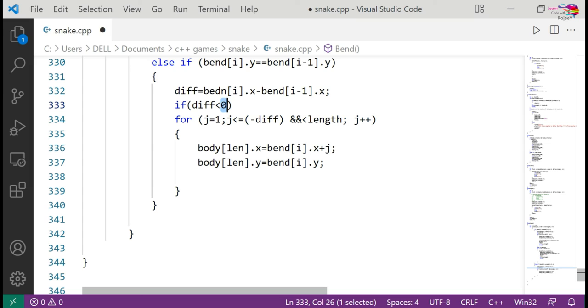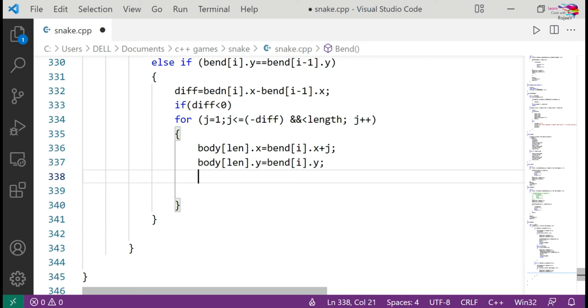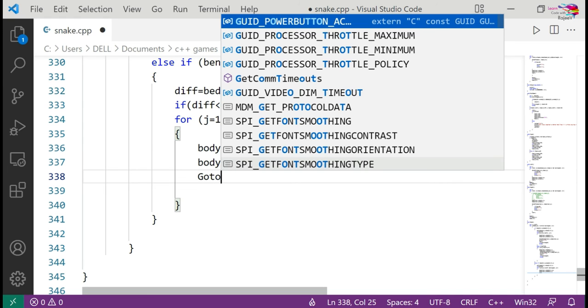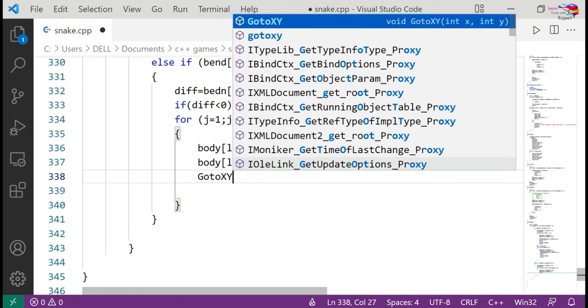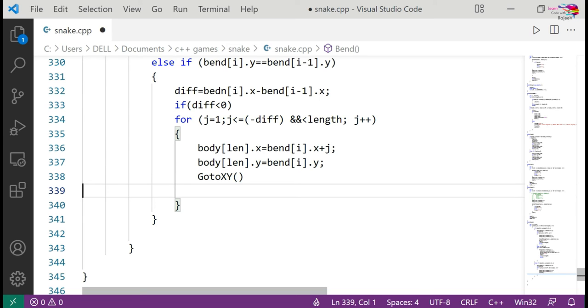Okay, so after this I'm just going to print. Okay, so here this is the condition. So after these conditions I'm just putting here. Okay, so in the body, after the body I'm just going to gotoxy, body length x, body length dot y.